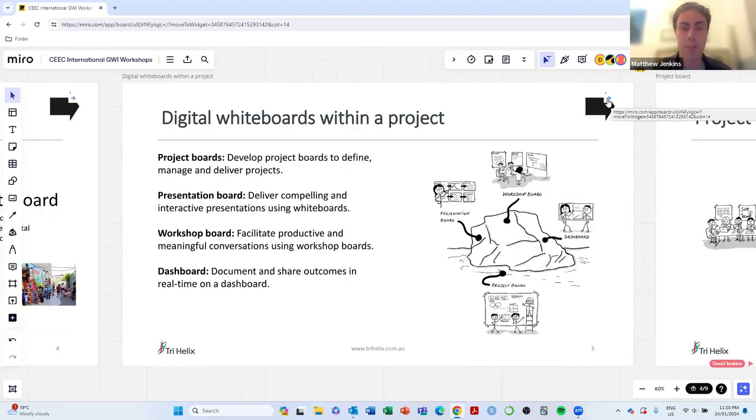The different types of boards that we've used and we've seen being created are project boards, presentation boards, workshop boards, and dashboards. So we've got this little picture of an iceberg to try to visualize that a bit. The project boards is where it all starts.